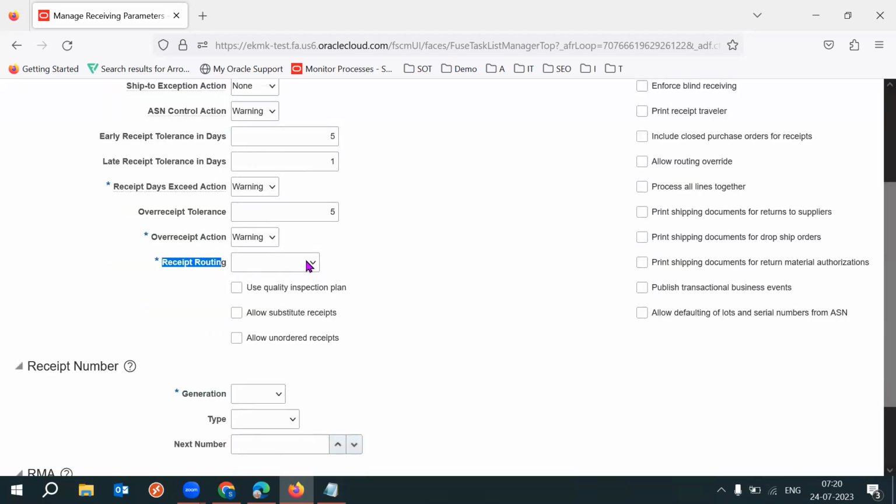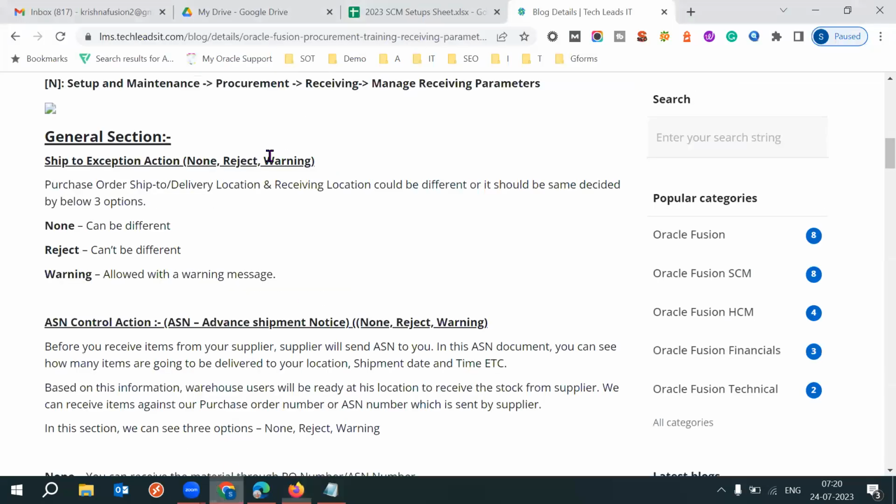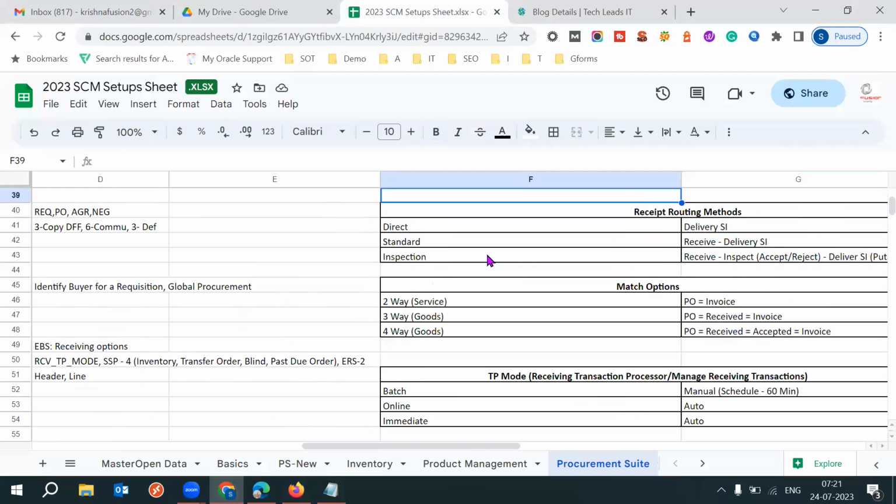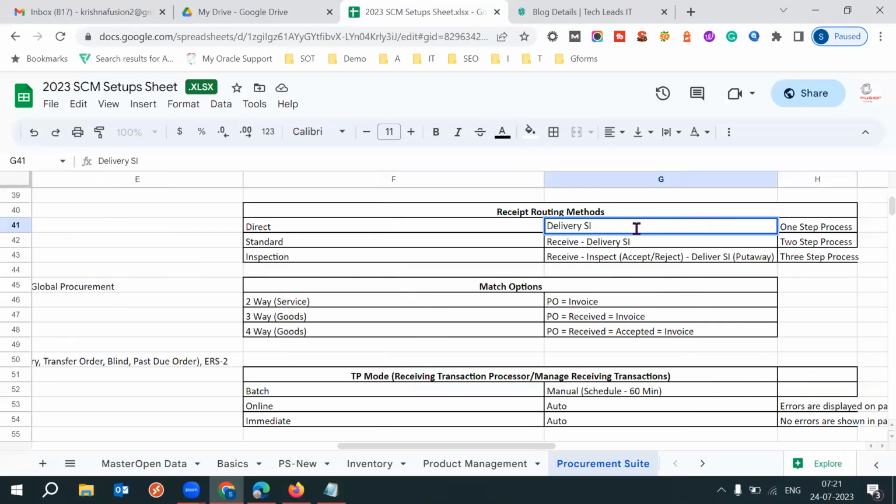Now receipt routing method, it's an important interview question. There are three receipt methods: direct delivery, standard, and inspection. I've given a table over here for the receipt routing methods: direct, standard, and inspection. So direct is directly you are delivering to the sub inventory. I call it a one-step process also.